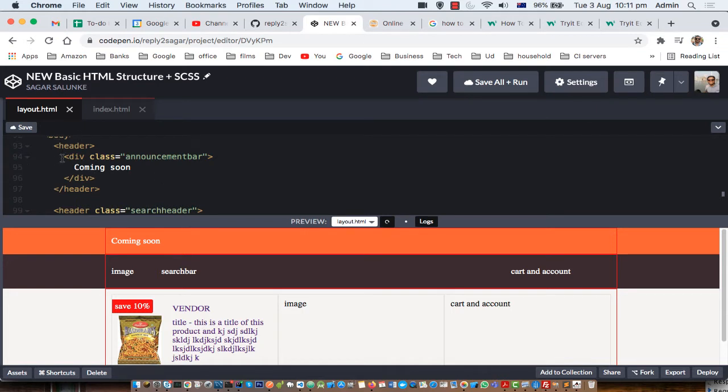You can see here I have created this div and I have put the announcement bar class for this particular div, and the parent of this div is the header. For this header, the background color that I have given is orange, and I have not given any width to this header element. So what happens is that this header element occupies the full width of the viewport. Be it large or desktop, it doesn't matter, it is gonna occupy the entire width of that particular page.